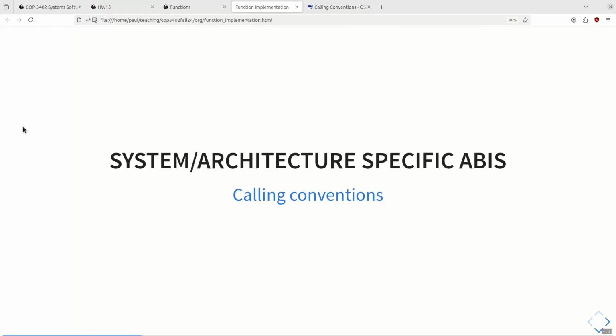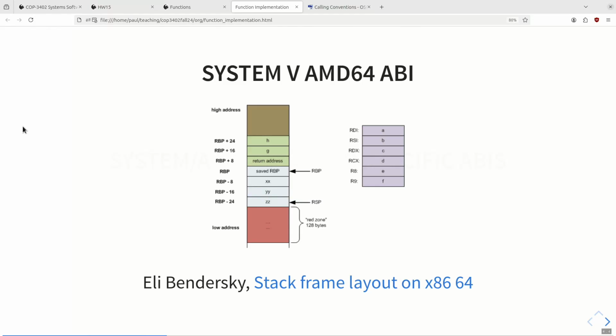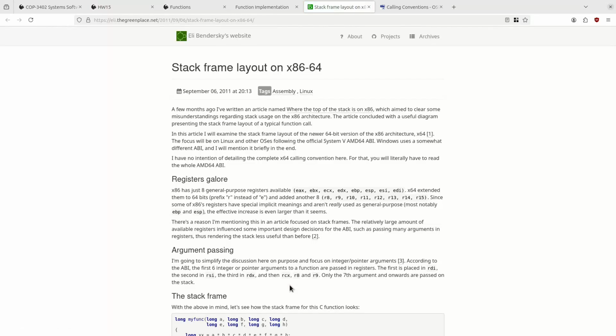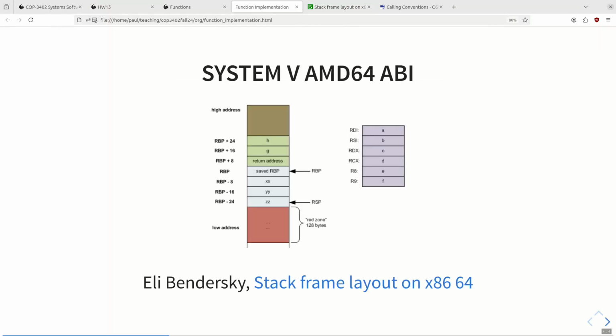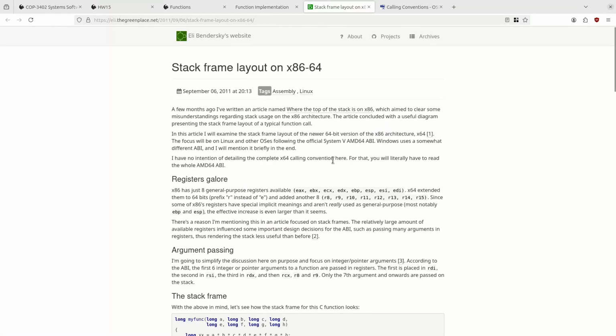Okay, so those are calling conventions in general. And this is a diagram from this web page that I showed last time describing the calling convention for x86 64, System 5 x86 64, which is what's used by many Unix style systems. Linux uses this, which is why we're using this on Eustace. And this is a diagram of what its calling convention looks like, the AMD 64 System 5 ABI. So in this calling convention, there are 6 parameter registers.